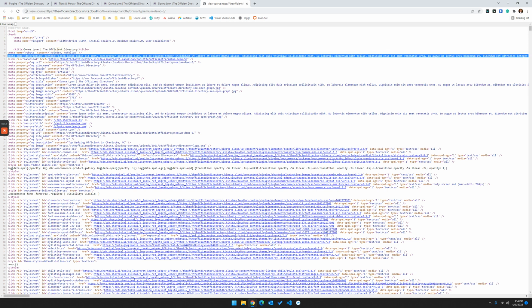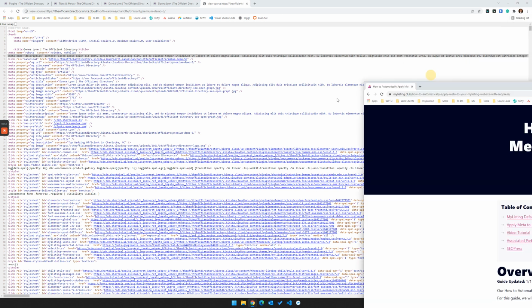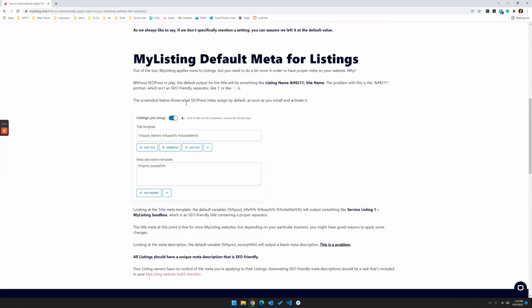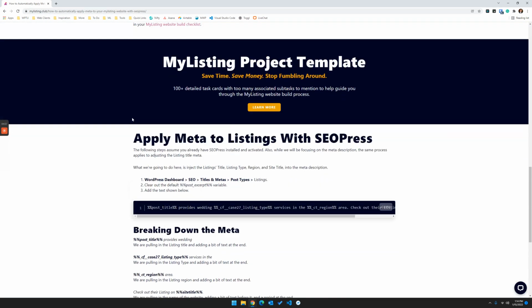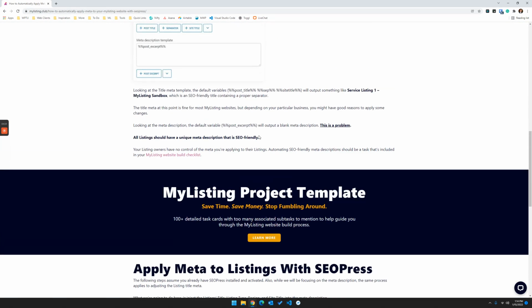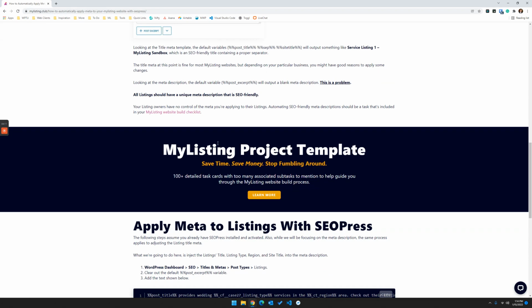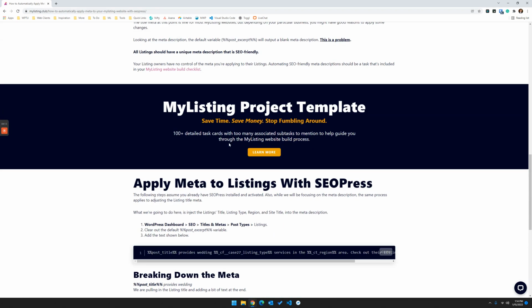Okay, so super simple. I'm going to drag this guide back over here. You're going to come down here. Oh, I quickly wanted to point out in the guide, I mentioned here, this is something that should be a part of your checklist any time you build a My Listing site. And I'm starting to add this banner across these guides where it makes sense. It's basically saying to look at the My Listing project template that I've created.